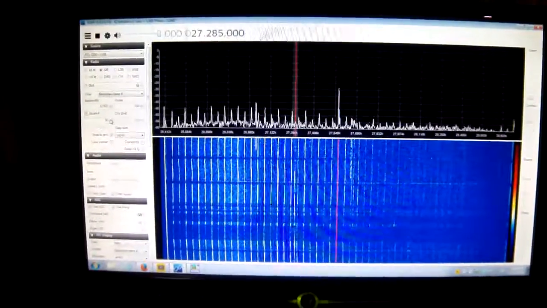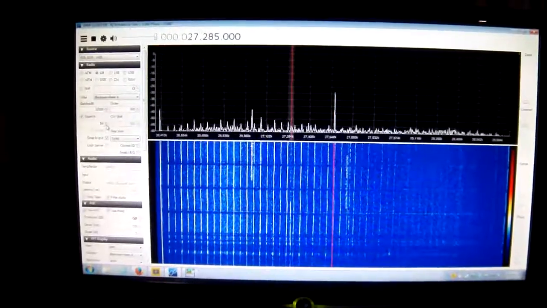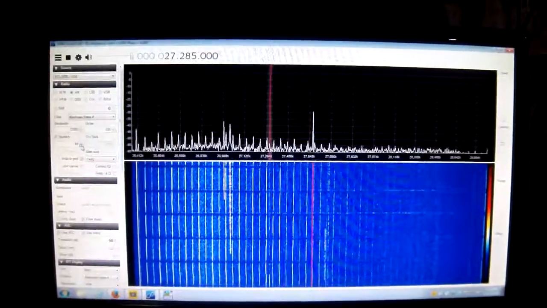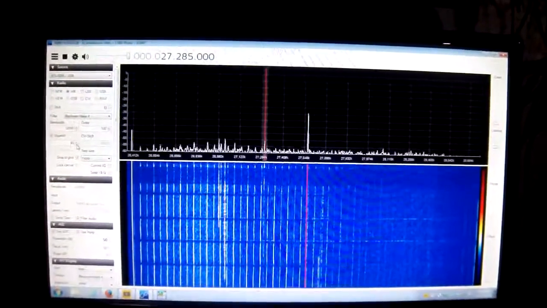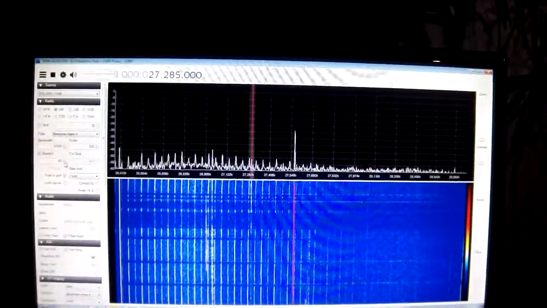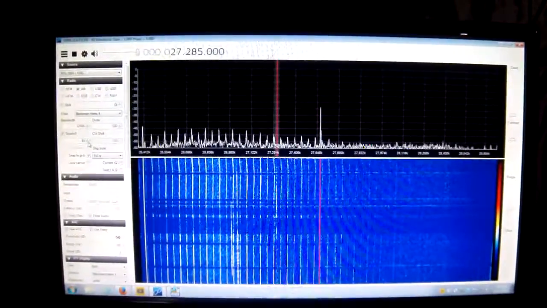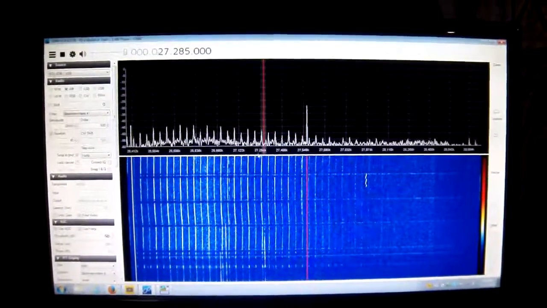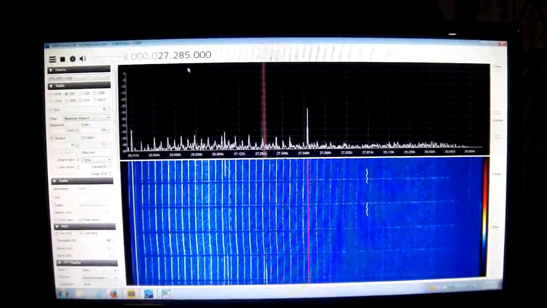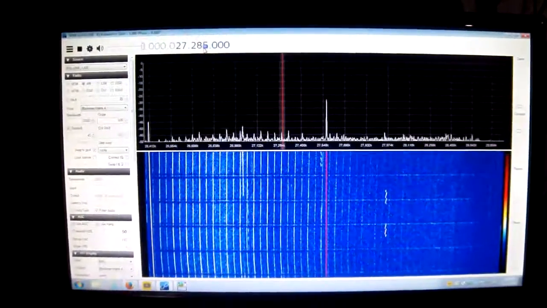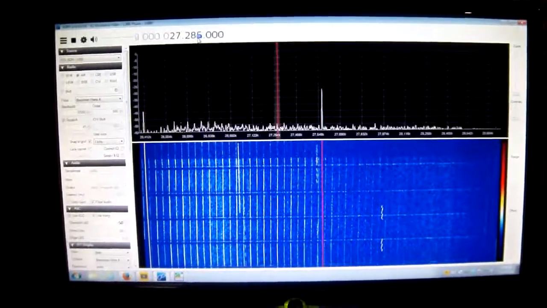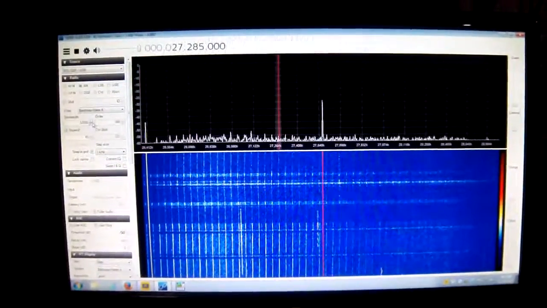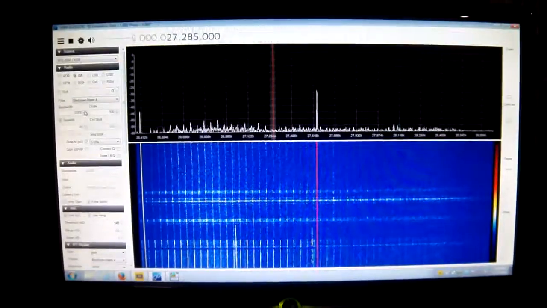And right now it's coming in kind of weak. Let me turn the squelch down here. See if we can get them to come in better. Channel 28. And I thought I'd like to show everybody that. Let's see here. Hopefully they come in a little better here. It doesn't look like it.